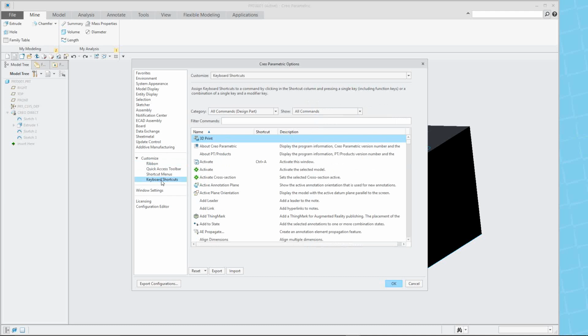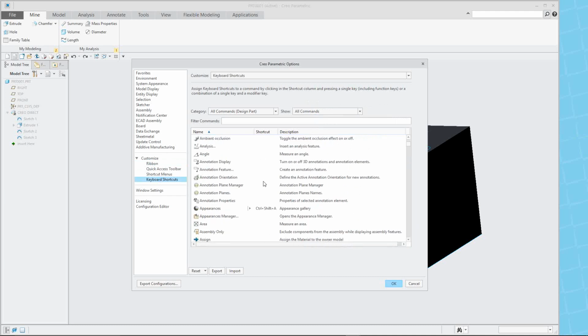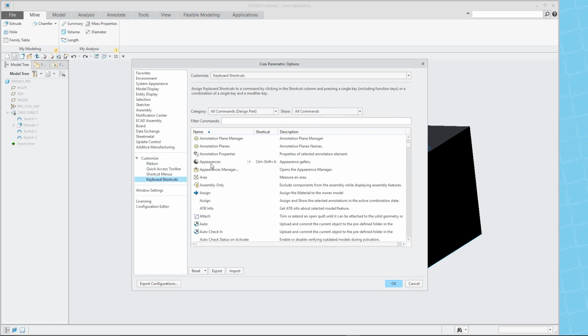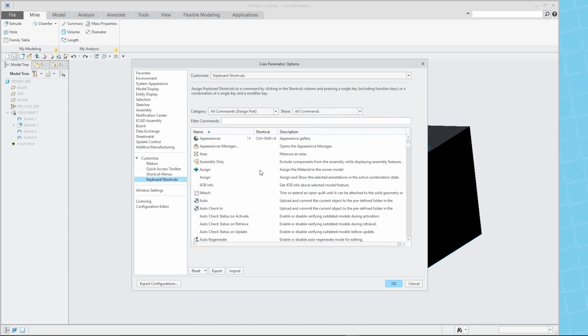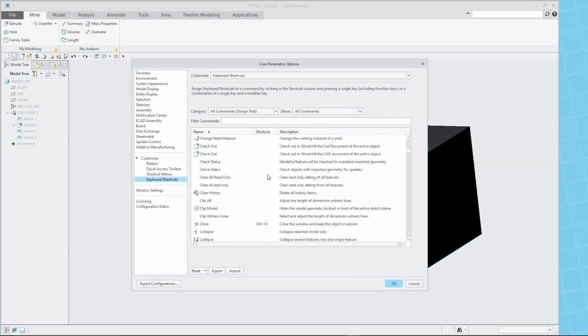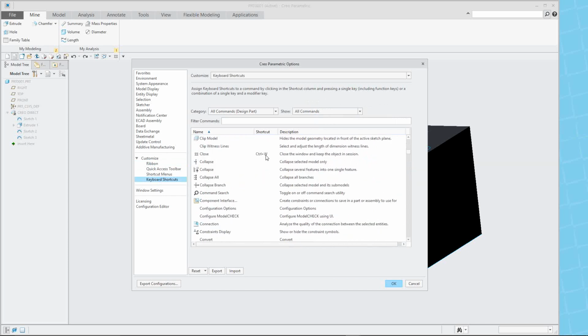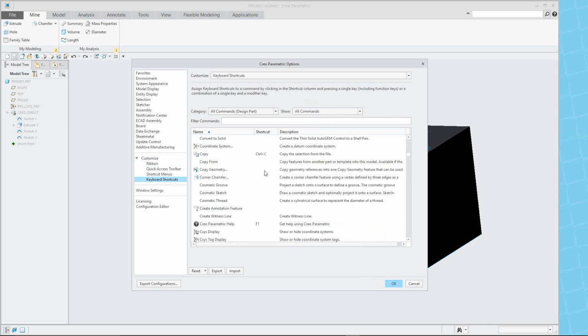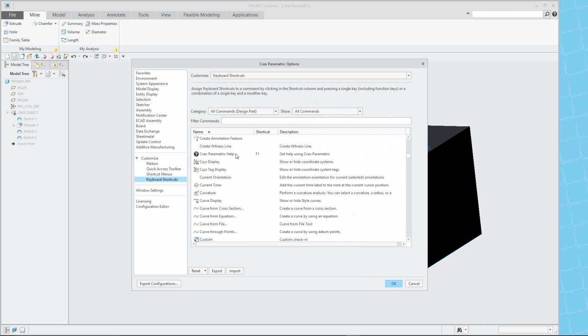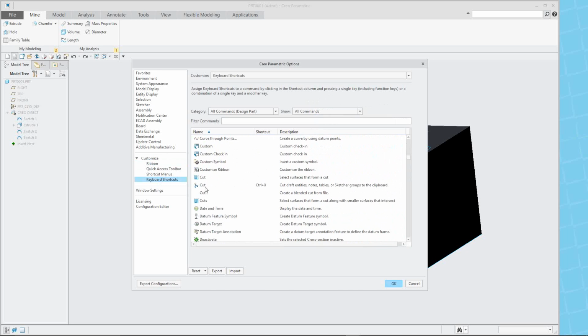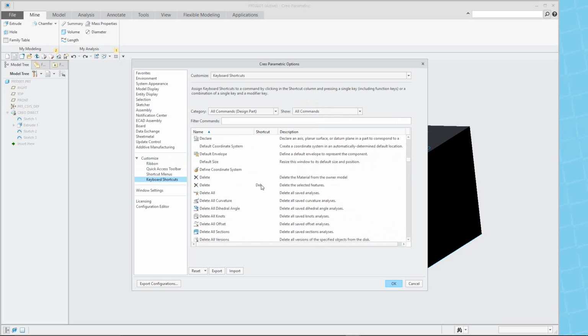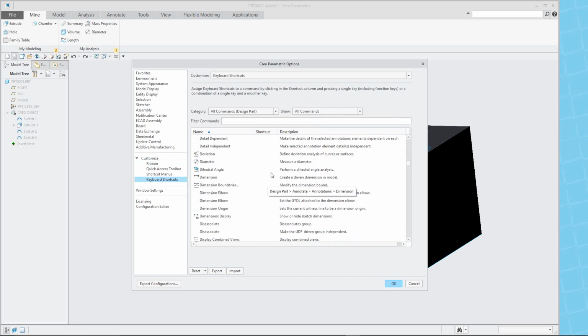Control D is of course going to our default view. Control A is activating. We also have, you can see here, Control Shift and A, so that'll bring up the appearance gallery. So Control W is closing the window. Control C, of course, copy. F1 is our help. So some of these we already know. Control X is our cut. Delete key, of course, is the delete. So there are some things inside of here.